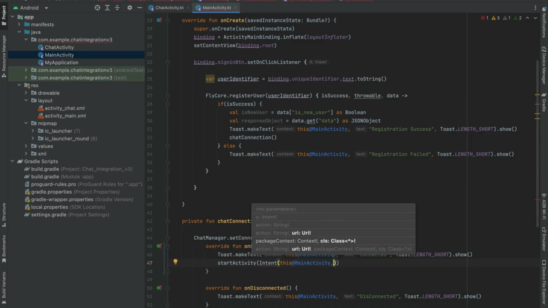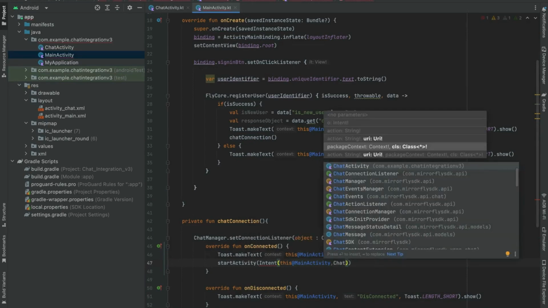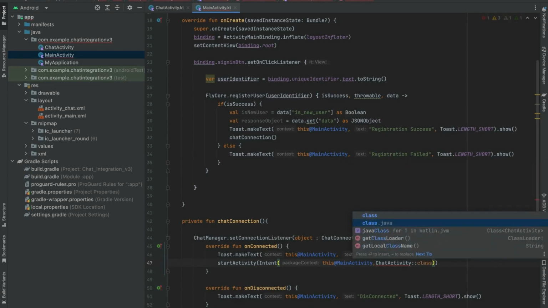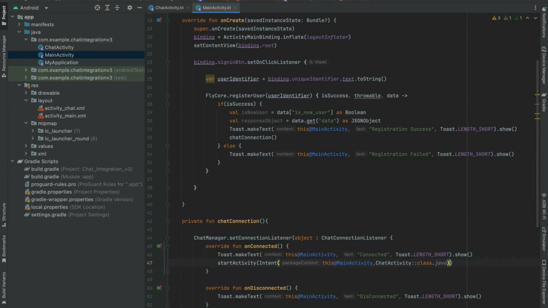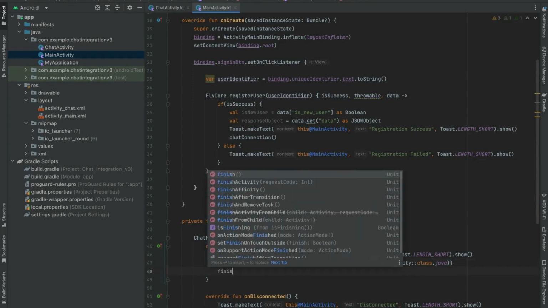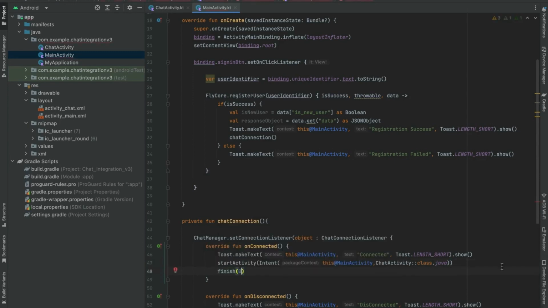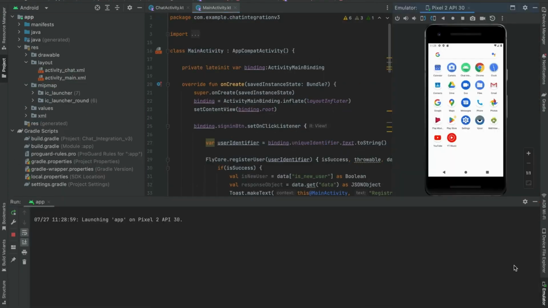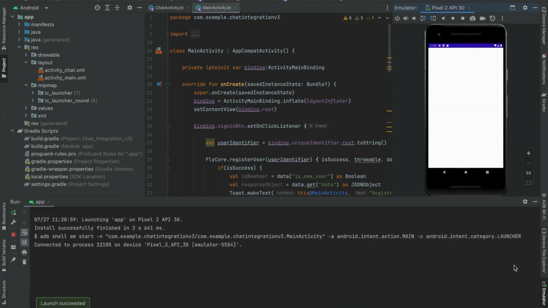Call the Chat Activity file in the Main Activity class. Once our registration succeeds and we are connected to the server, the Chat Activity class will start to execute. Now run the application in an emulator or plugged-in device. Let's see the demo for send and receive message.